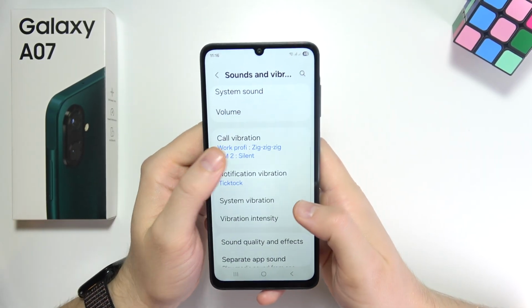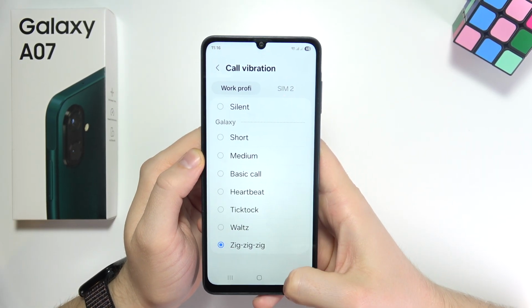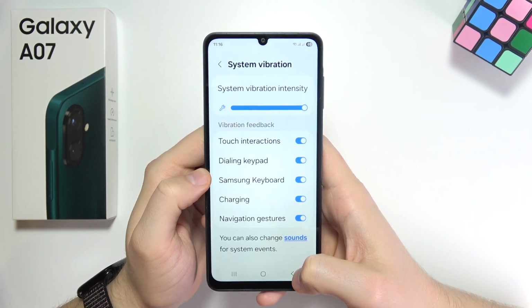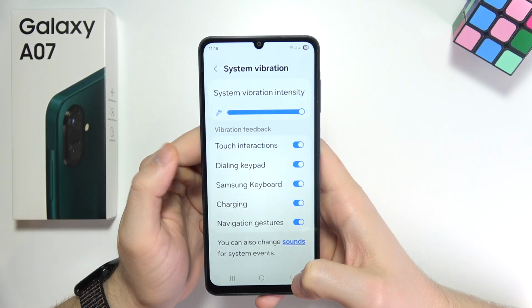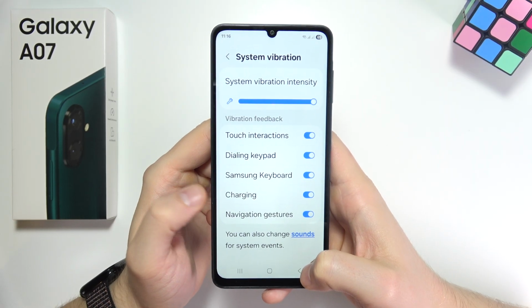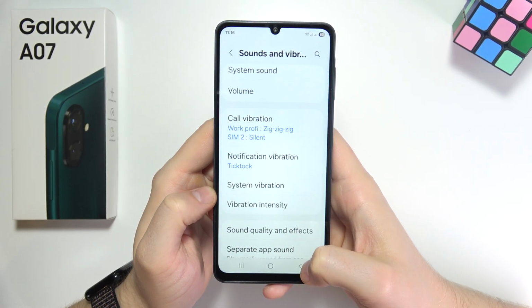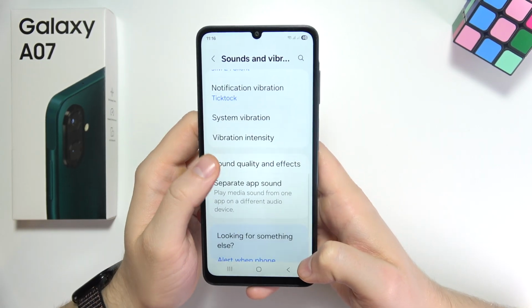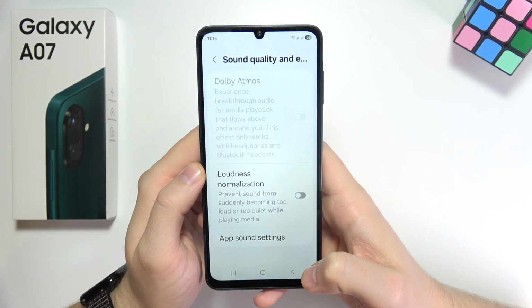Below we can find some vibrations options for both SIM cards, for notifications, for system, touch interactions, dialing keypad, Samsung keyboard, charging sound, and the navigation gestures. Then of course the vibration intensity, and here we can find all sound quality and effects.